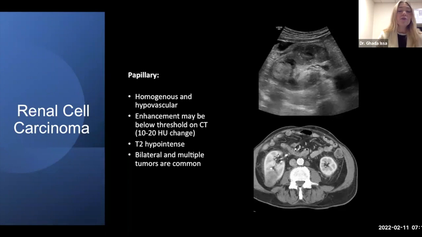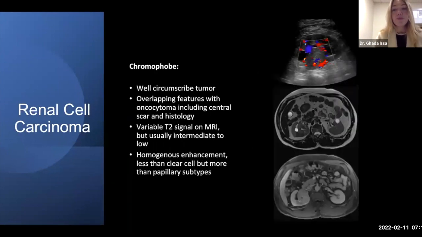Now moving on to a papillary RCC, the second most common subtype. Papillary RCCs are usually the opposite, homogeneous and hypovascular. As mentioned, enhancement may be below the threshold on CT. It is typically T2 hypointense, and then it's common to have bilateral and multiple tumors.